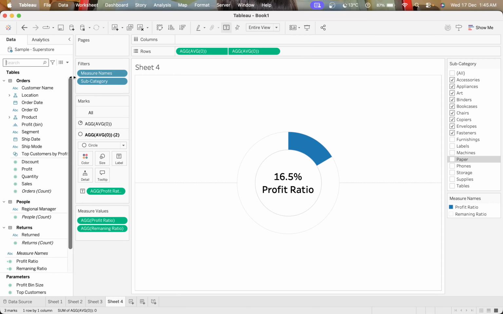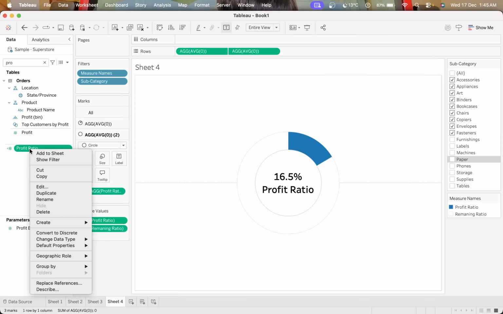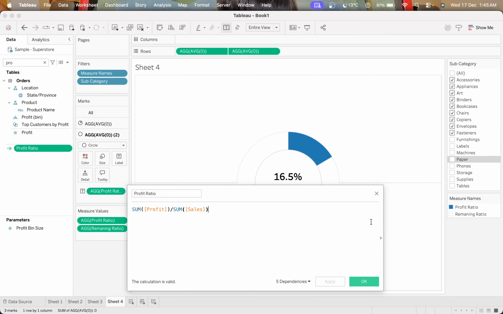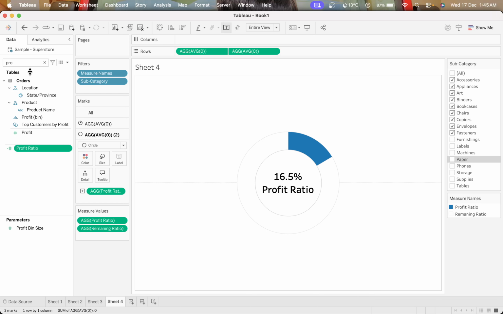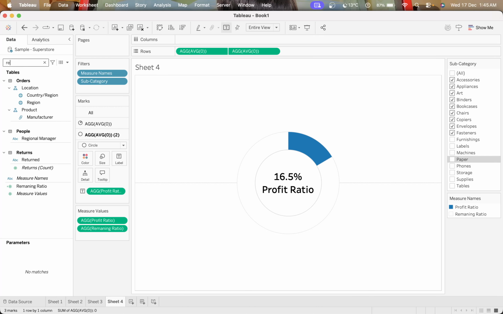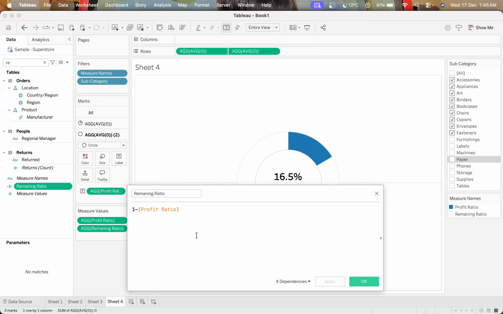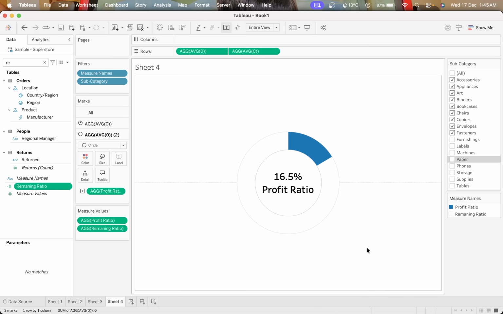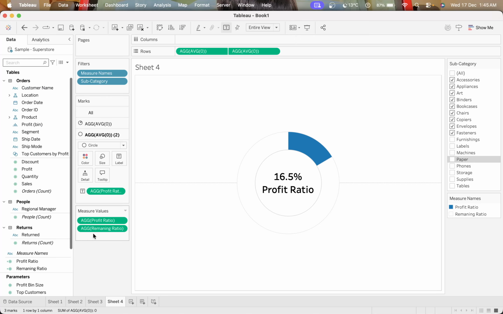So I've connected my Tableau to the sample superstore data. In this data we have the profit ratio. And for the second calculation I need the remaining one. Remaining is going to be a very simple one. What I did in this calculation is 1 minus my profit ratio.